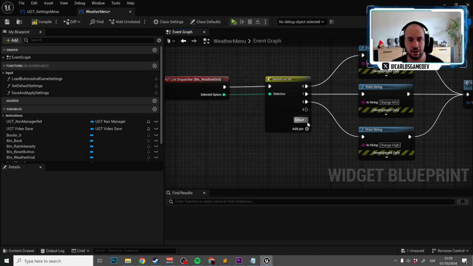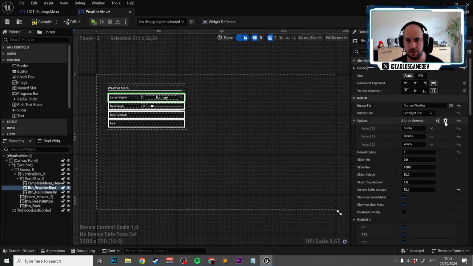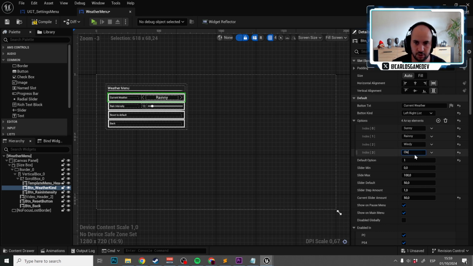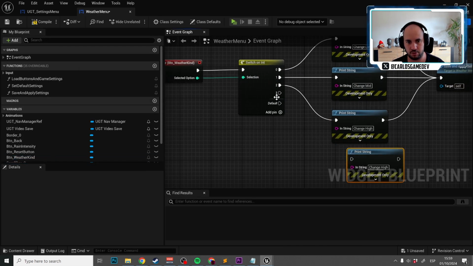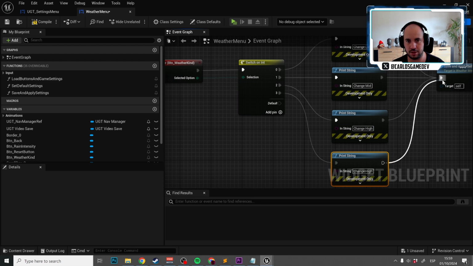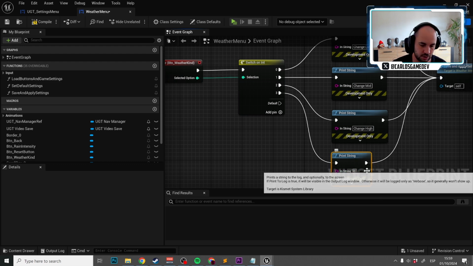If I have more options, for example, weather kind, rainy, windy, and let's say, for example, cloudy, I should put this option here, and the new option is here. So here I would put this as cloudy. Change, let's see, okay, cloudy.